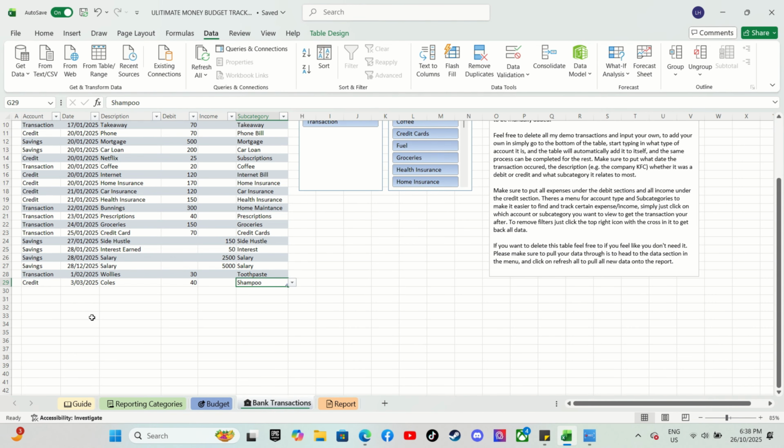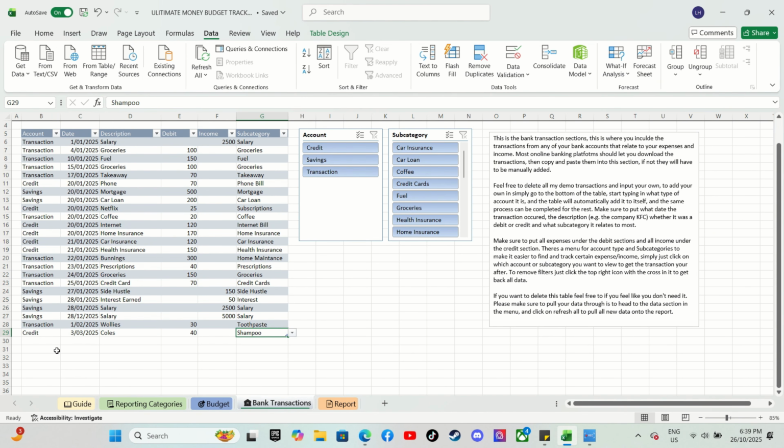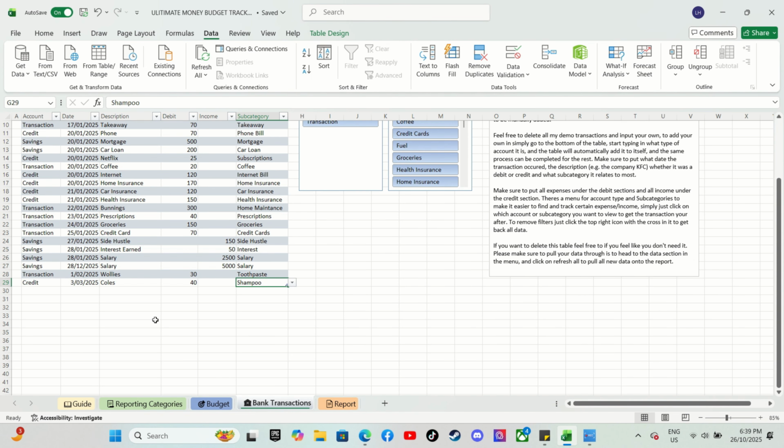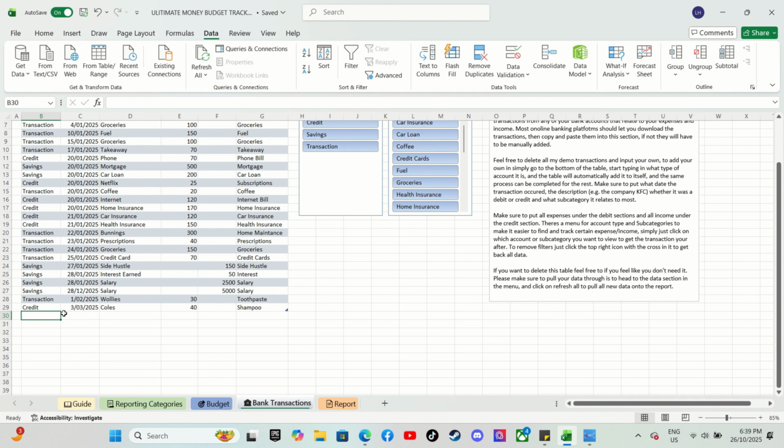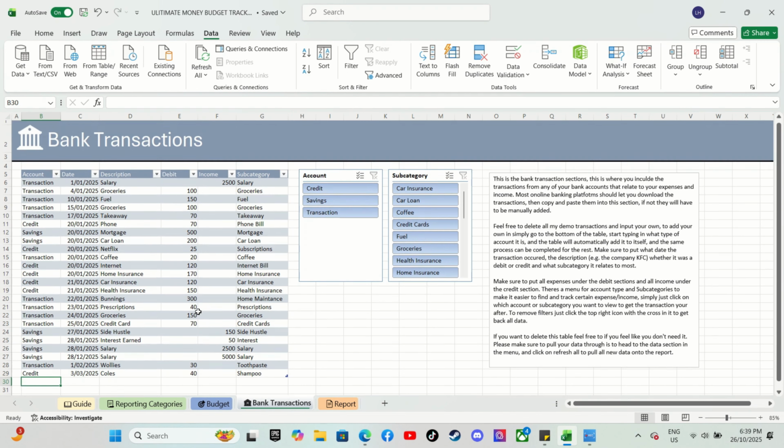So you can copy and paste CSV files directly, like that data of your bank transactions, onto this table. You probably will have to work around adding the type of account it's coming out of and the subcategory it's come out of, and it may not be in this format as well. So do keep that in mind if you're just looking to directly copy and paste. I'm not going to show it in today's video just because I want to keep it short and simple.